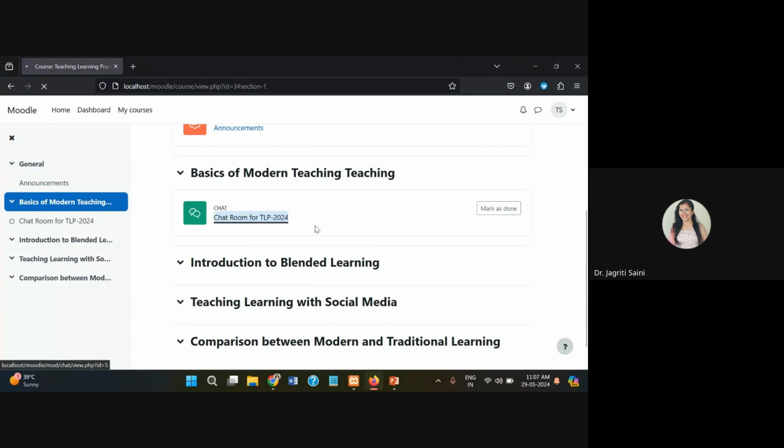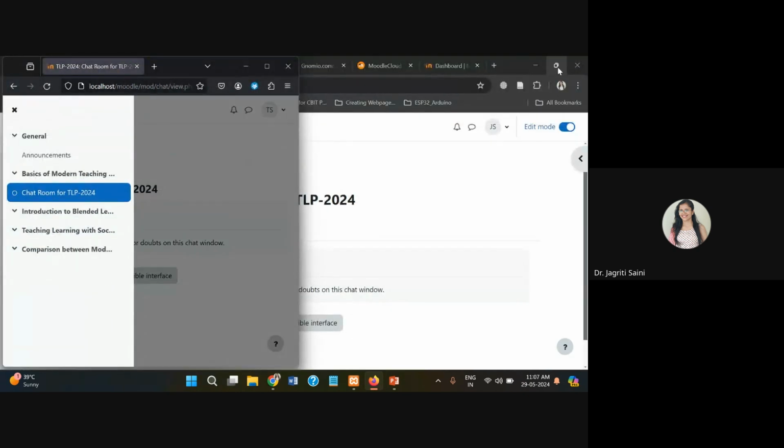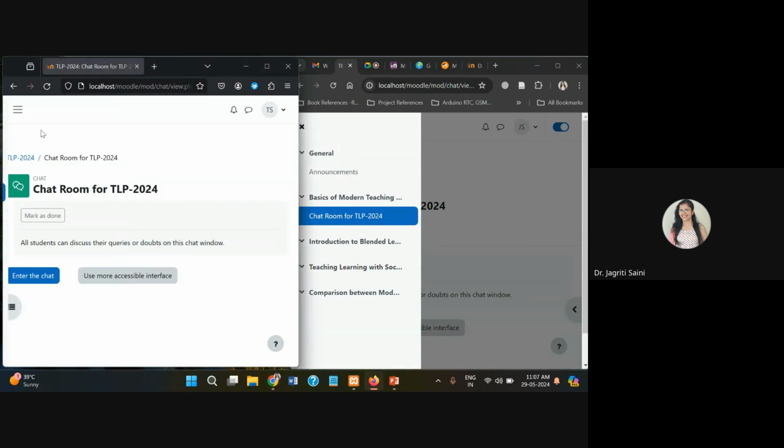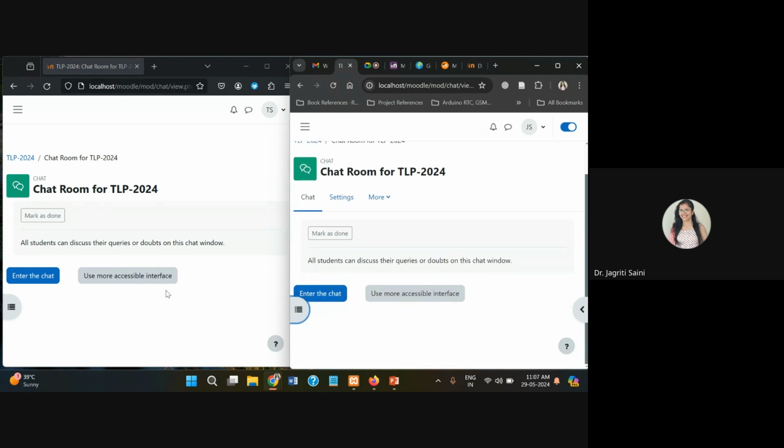They can click on this, and inside this, they will have exactly the same option as we have. Like, let me show you this in the half of the window. So I'll just close this. And this side, on the left side, you can see the student window. On the right side, we have the teacher window. So both of them now can access this chat room.